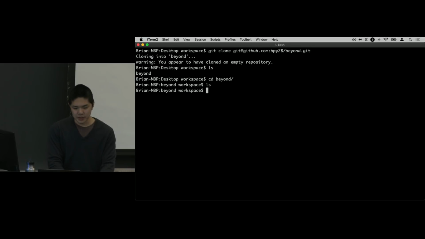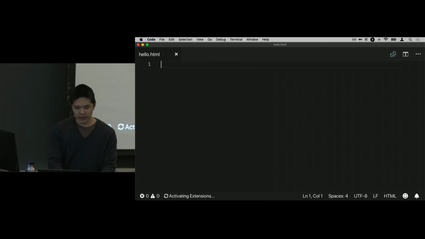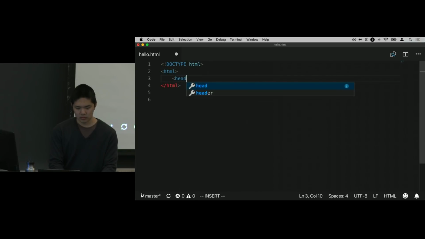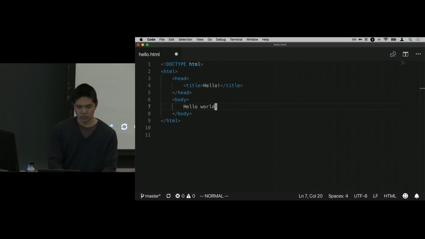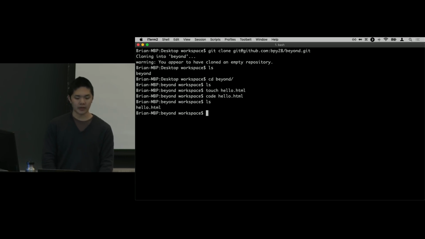I'll call it hello.html. Touch is a command that you can use just to create an empty file, if you want to. Call it hello.html. I'll go ahead and edit that file. And we will put a very simple hello.html file that I've now put inside of the Beyond directory. If I type ls, I see that hello.html is there.